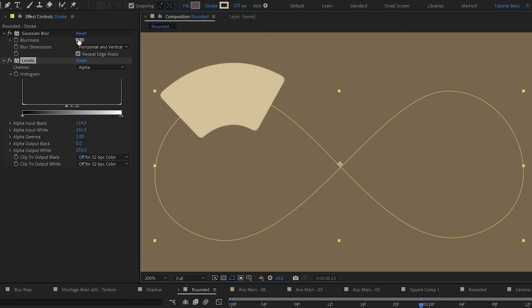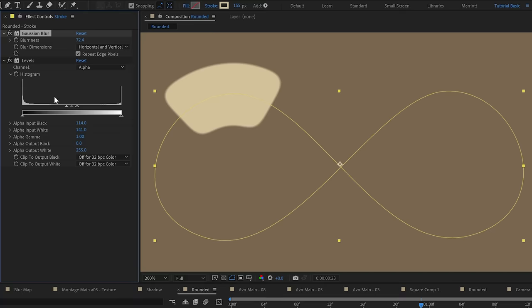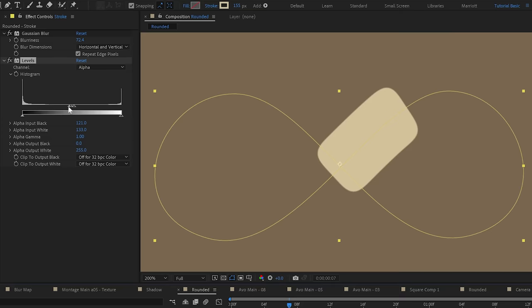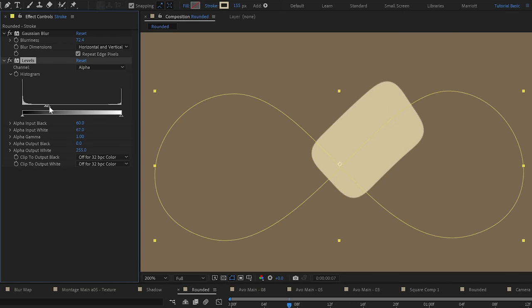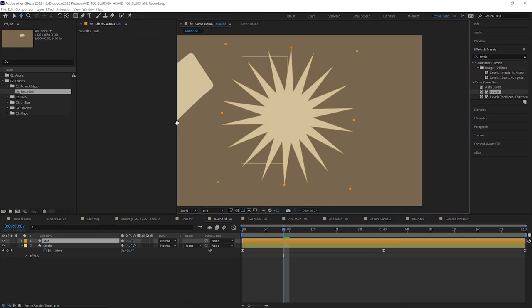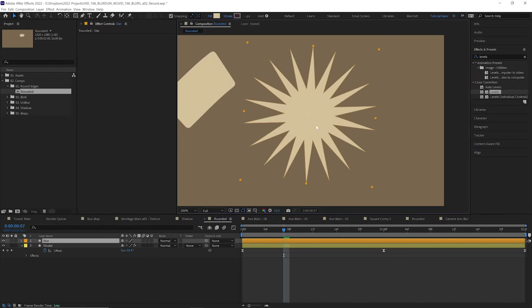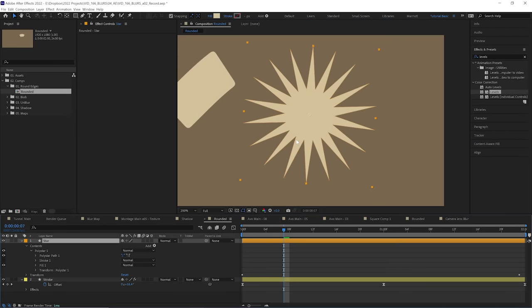And now we can increase the blurriness to increase the radius and the roundness of those corners. We might need to tighten up the levels a bit if we blur it a little further. And we can also adjust whereabouts on the histogram these triangles meet in order to expand the edge or bring it in closer. This effect is also really helpful for shapes like this, where we might want rounded inner corners.